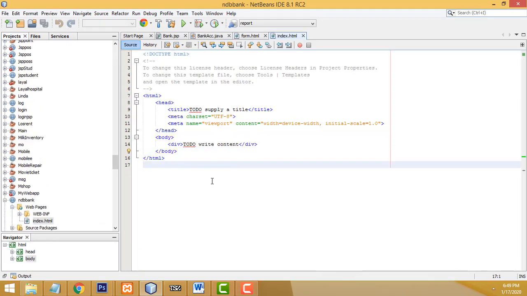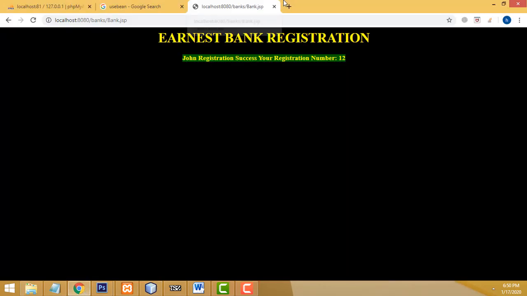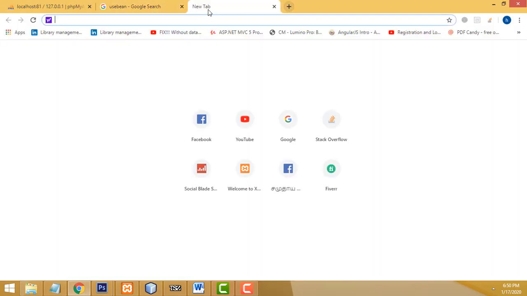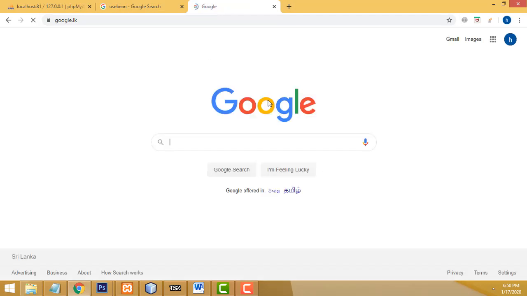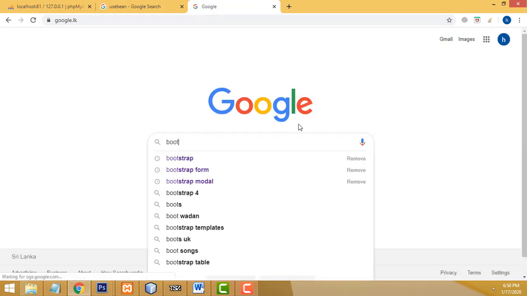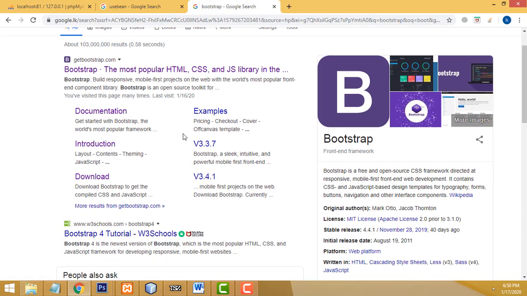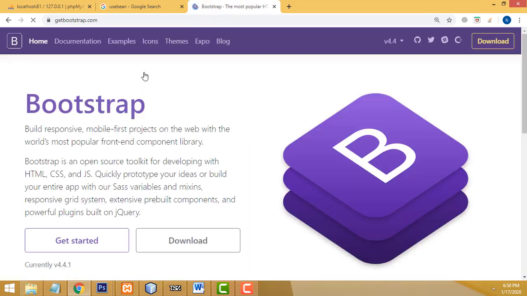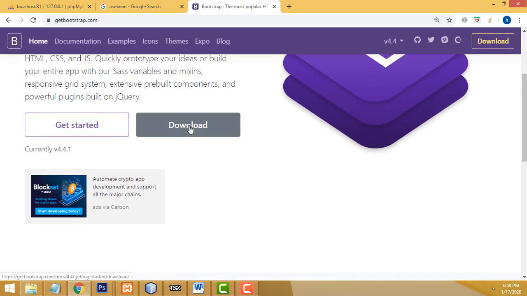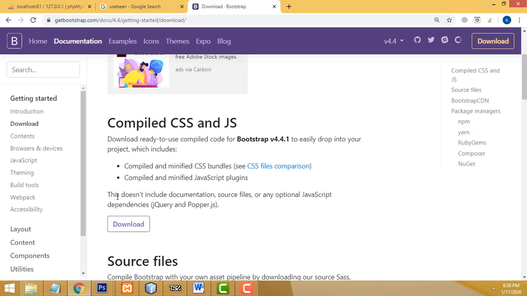Now first I am going to design the form. This is very essential stuff. So first I am going to go to the browser and type bootstrap. We have to connect with bootstrap here. It's very good stuff to connect with. So you have to go to bootstrap, where you can download the bootstrap CSS and connect it.